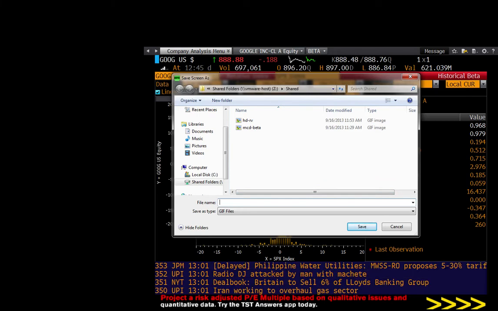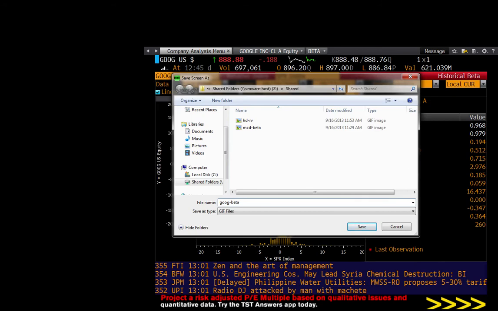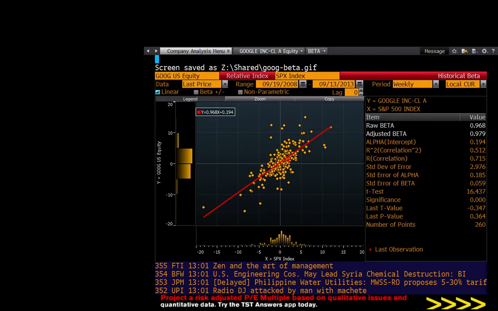So again, you can save it whatever file name you want, but the convention I usually use, Goog was our company, -beta was the screen. So I now have a screenshot of this screen from Bloomberg. Easy way to take it. All right, everybody with me?